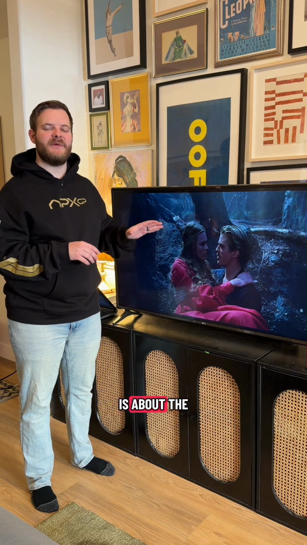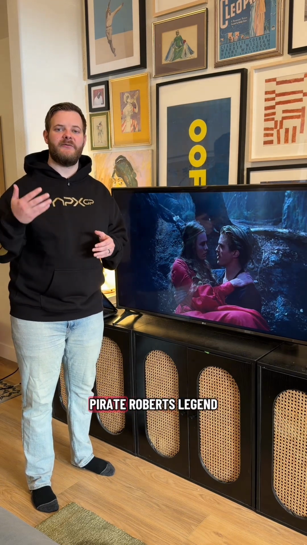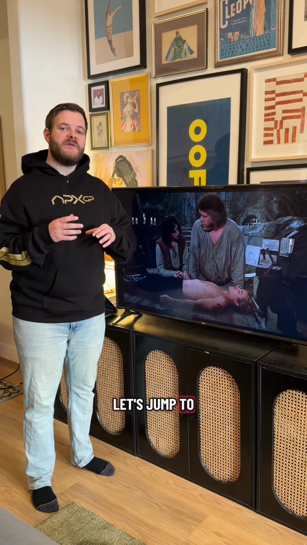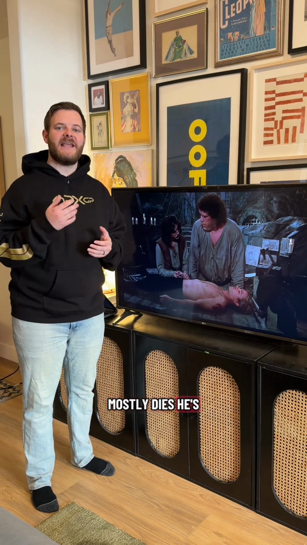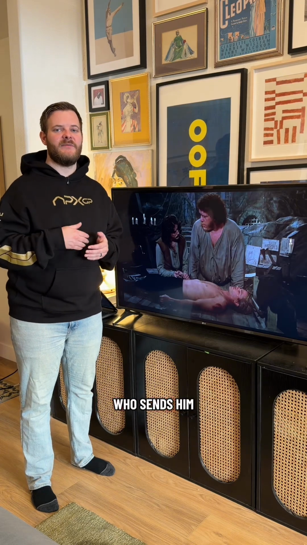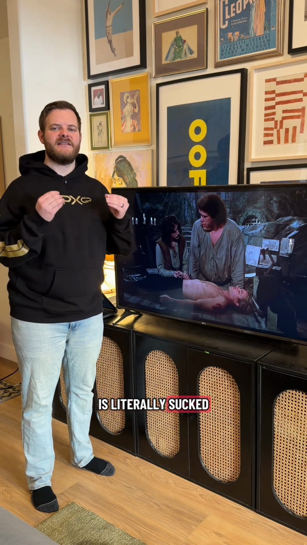So even the way in which Wesley and Buttercup are reunited is about the power of a story. That the Dread Pirate Roberts legend is so powerful it has been passed down through multiple successors. Let's jump to another scene later on when Wesley dies. Well, mostly dies. He's captured by the villain, Prince Humperdinck, who sends him off to the Pit of Despair where the life is literally sucked out of his body. Inigo and Fezzik take Wesley to the healer, Miracle Max. But this guy doesn't work for free, so what will convince him to help save Wesley?